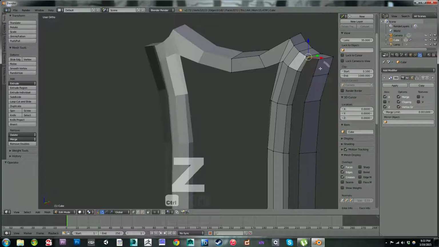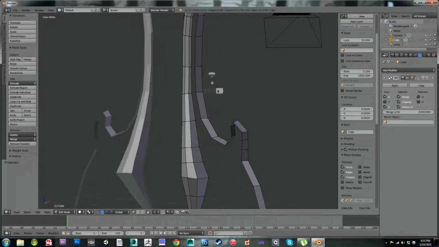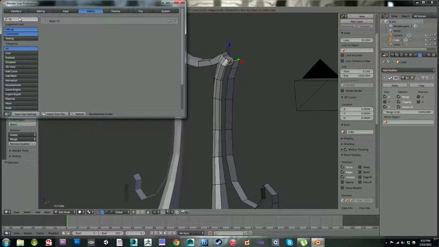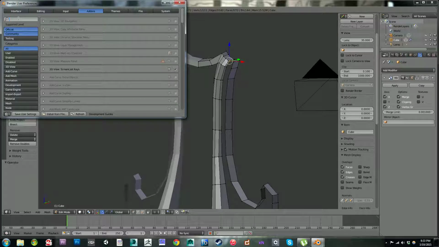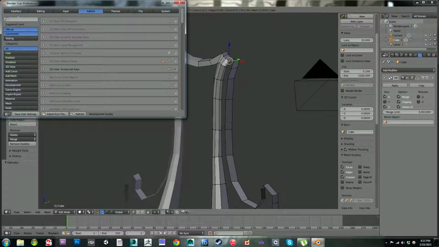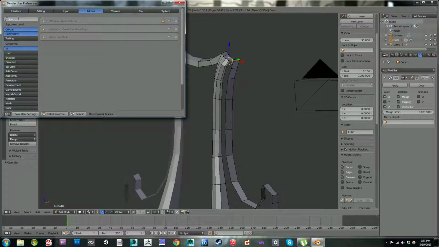Yeah, that's not going to quite work. I believe there's an add-on that'll quickly fill this through too, but I'm not sure. We can take a look. User preferences. Tools. Yeah, I think this mesh loop tools does something like that. Let's take a look at it.